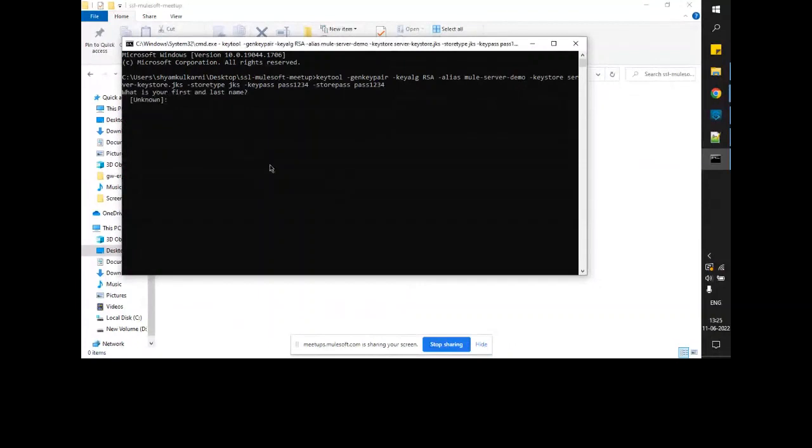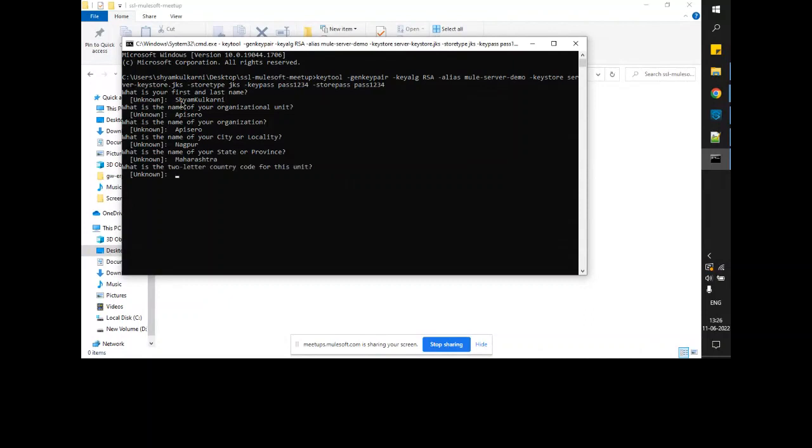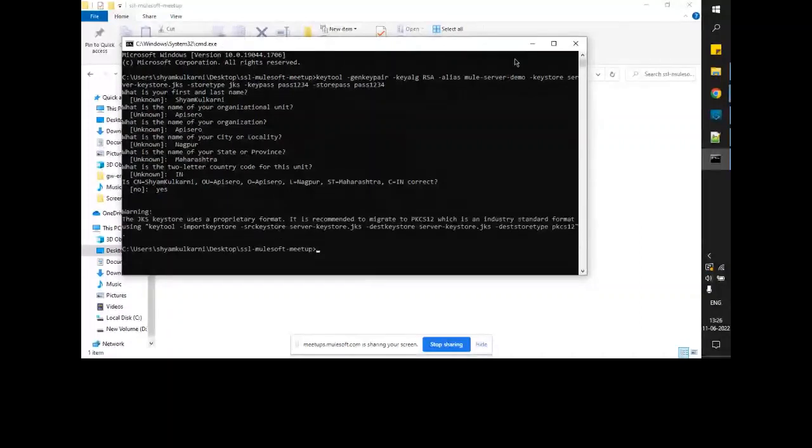So you have to enter the basic details. Here I'm entering my first name and last name randomly. Organization, I will enter as server. It will give the preview of whatever details you have entered, and then you have to type yes, to confirm if it is correct or not. Once you click yes, you can see the server key store got generated over here, right?